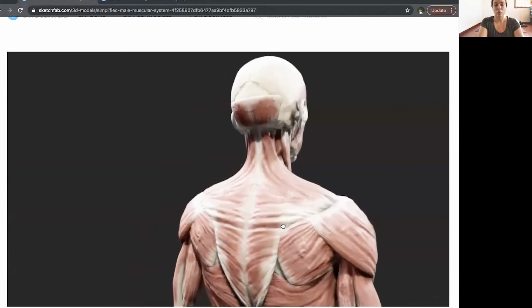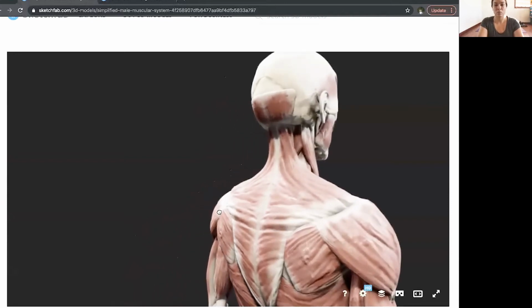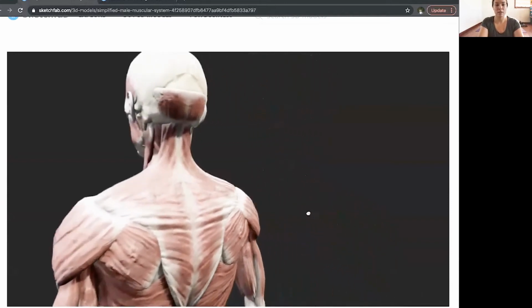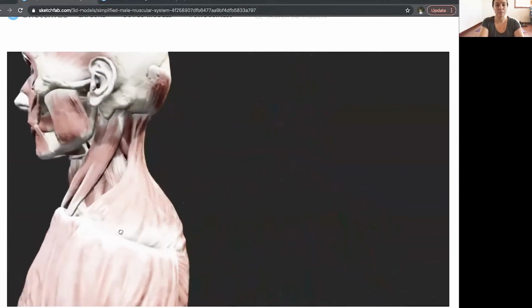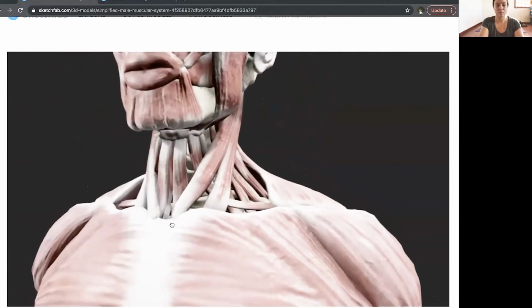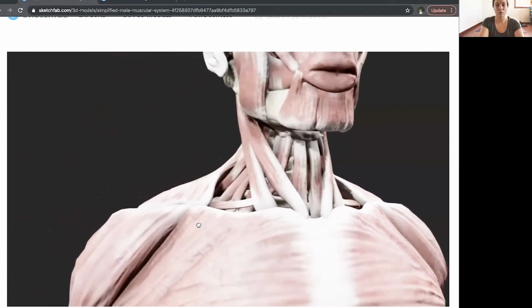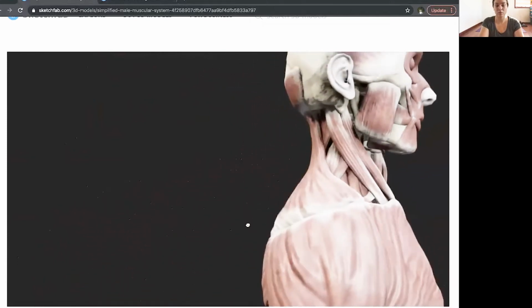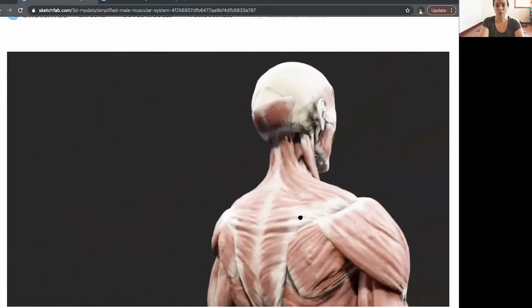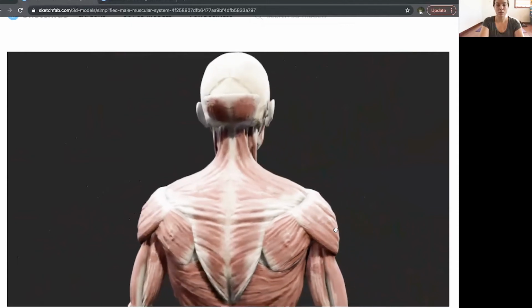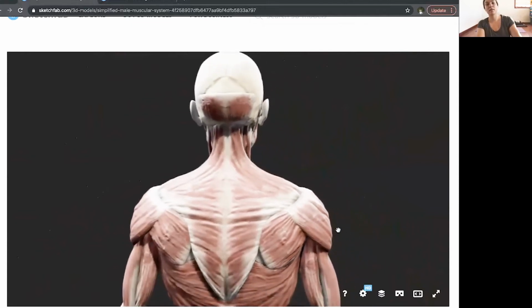I'm just going to scroll through this muscle system again one more time before we get started here. All those intricate neck muscles. And I'll include some links to access these so that if you want to play around with them yourself, you can go ahead and do that.